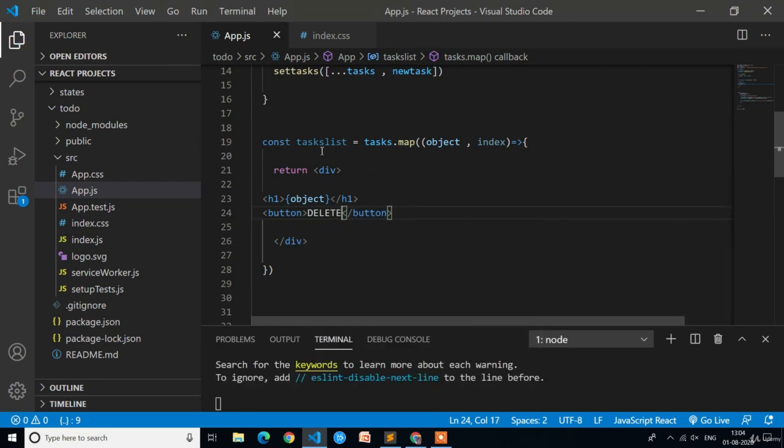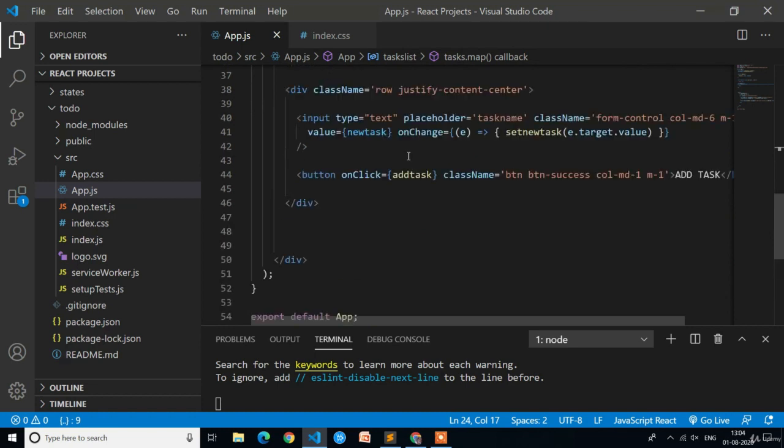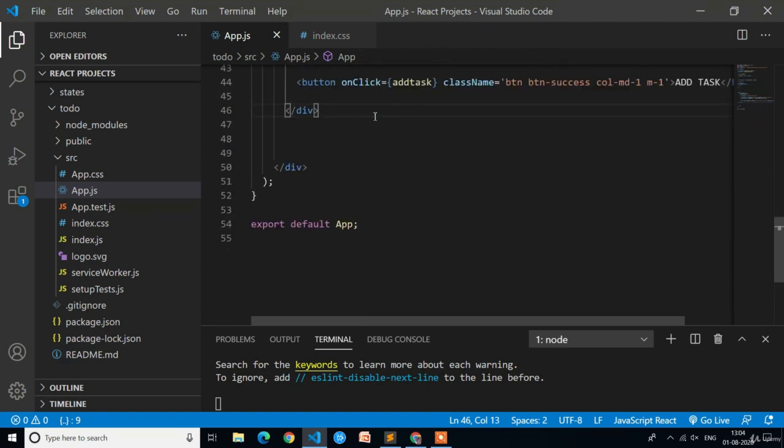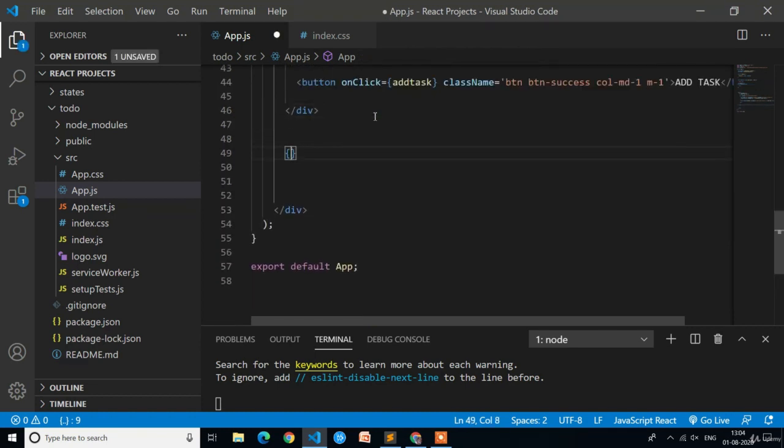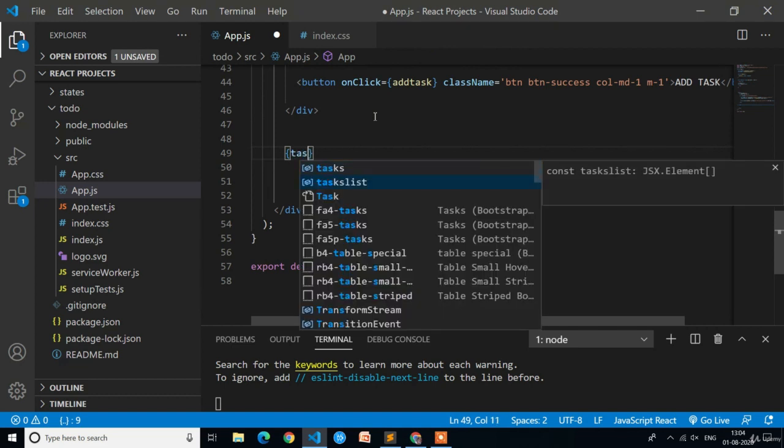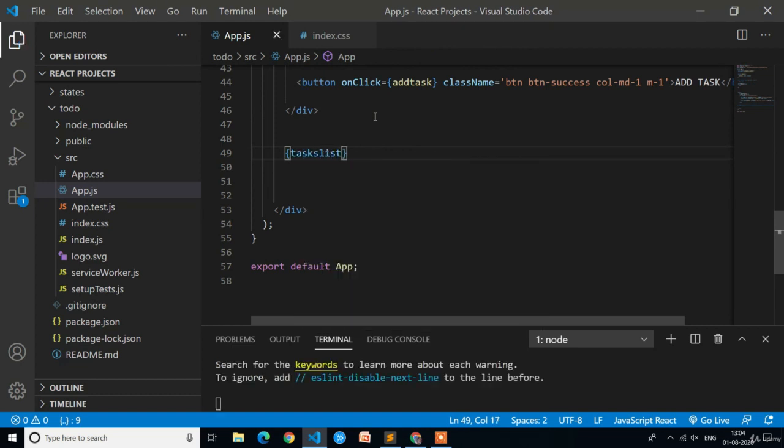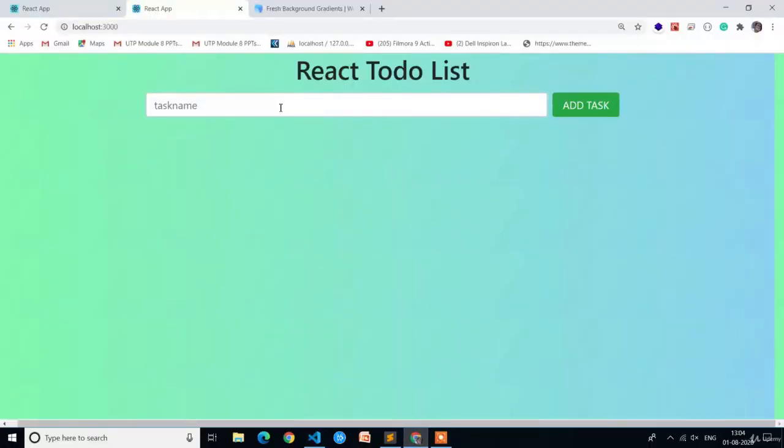Here you can see after creating this variable, we have to add this variable in the HTML content, because all the results which came from this map function will be stored in this task list variable. In the HTML content, we have to add the task list. In the curly braces, we have to write tasks list. Control S. Now I will add one new task, Learn Node.js. Here you can see the new task is added successfully in the task list.